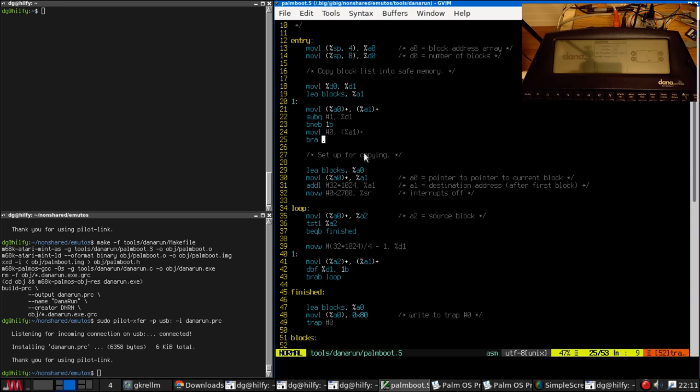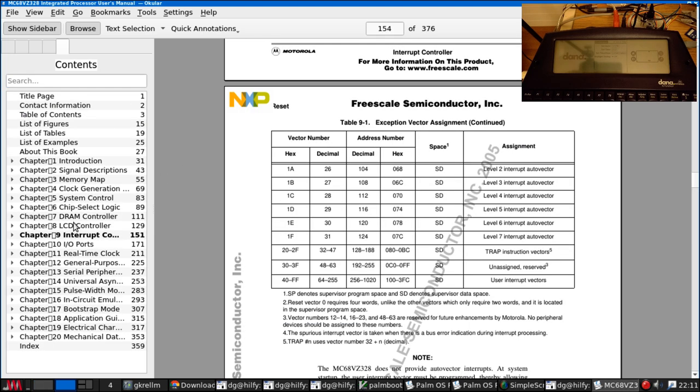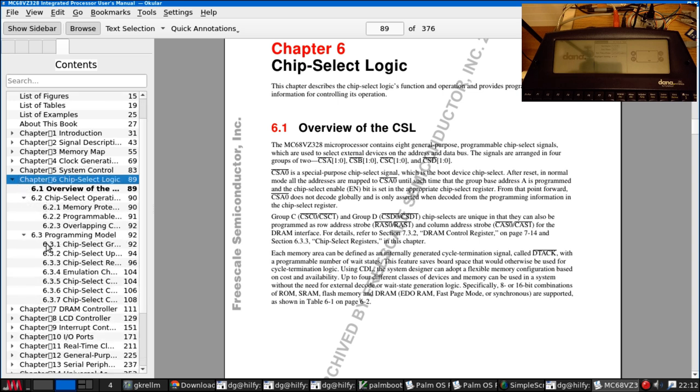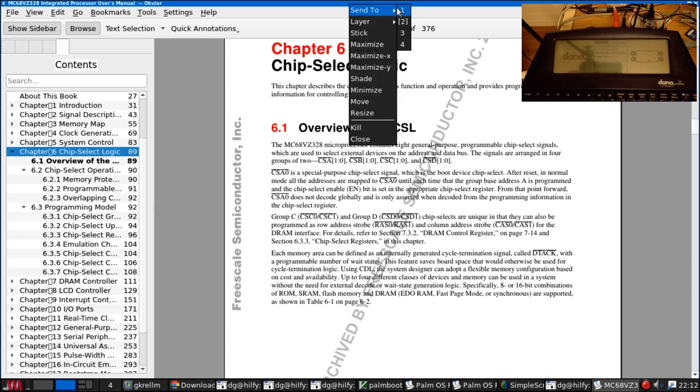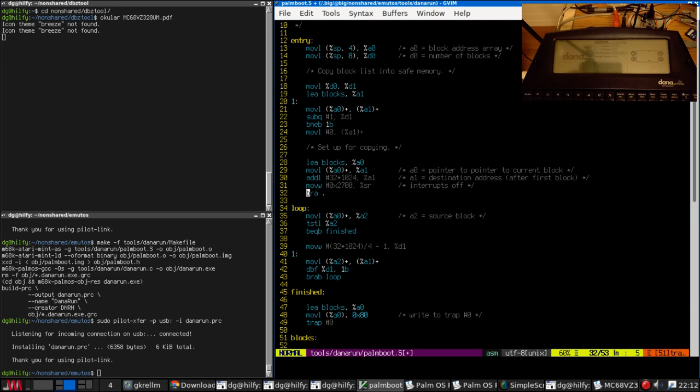So, what would the solution be? The solution would be to disable the memory protection. Okay, let's figure out how to do that. So, we want the chip select logic. Actually, let's try the minimum possible code to reproduce the crash. So let's just put our branch here, just in case this turning interrupts off is causing problems. So build.